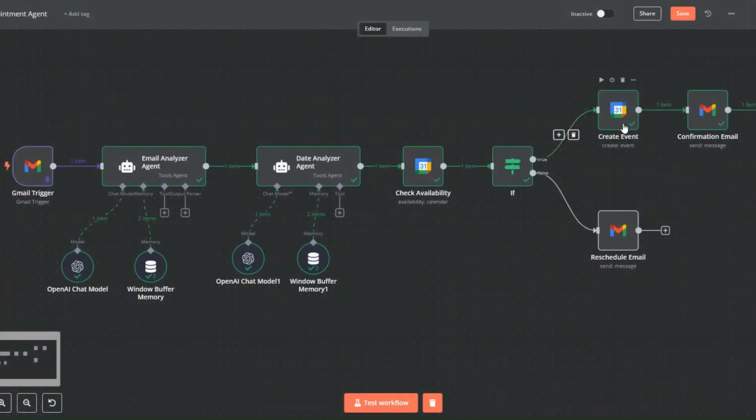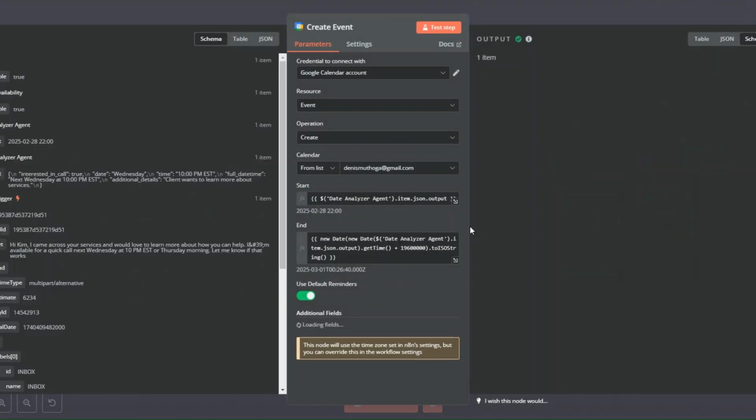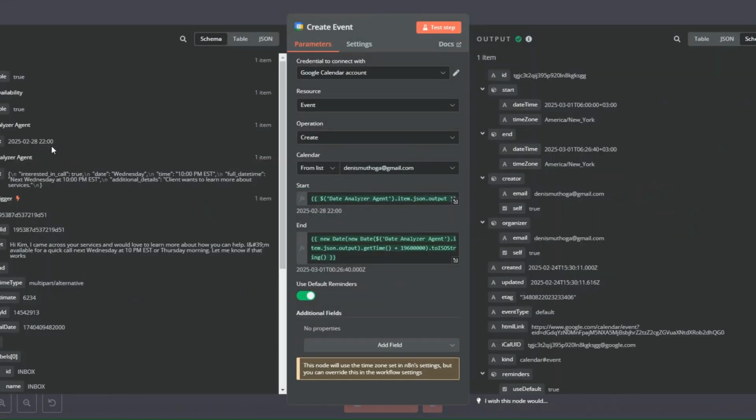And then if it's true, we're going ahead and creating an event on our calendar. Over here, we're grabbing our date that the client would like to schedule a call over here. So we like our call to be half an hour long. If we schedule a call at 6 a.m., the end time of the call will be around 6:30.